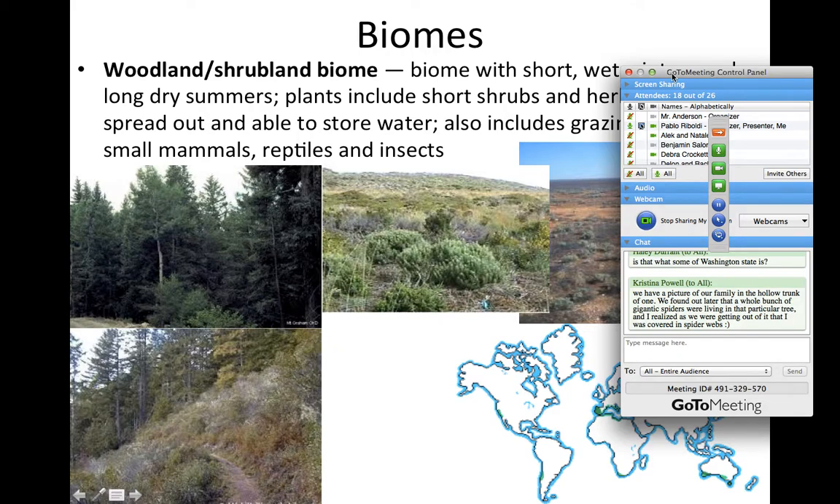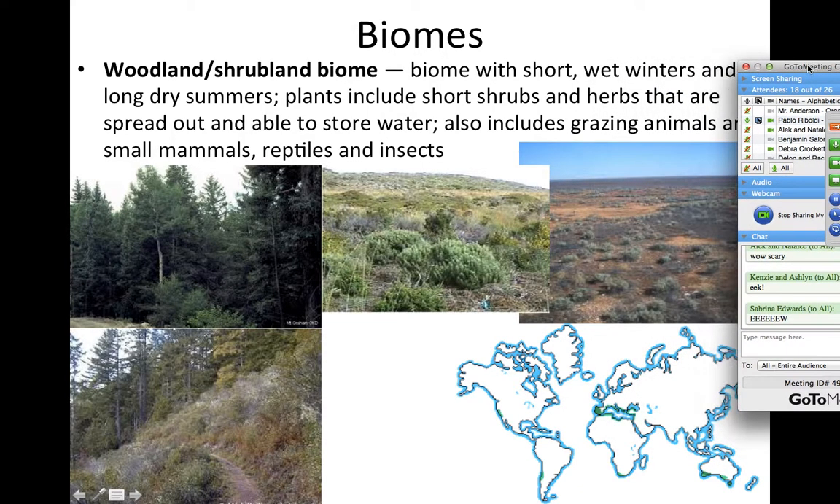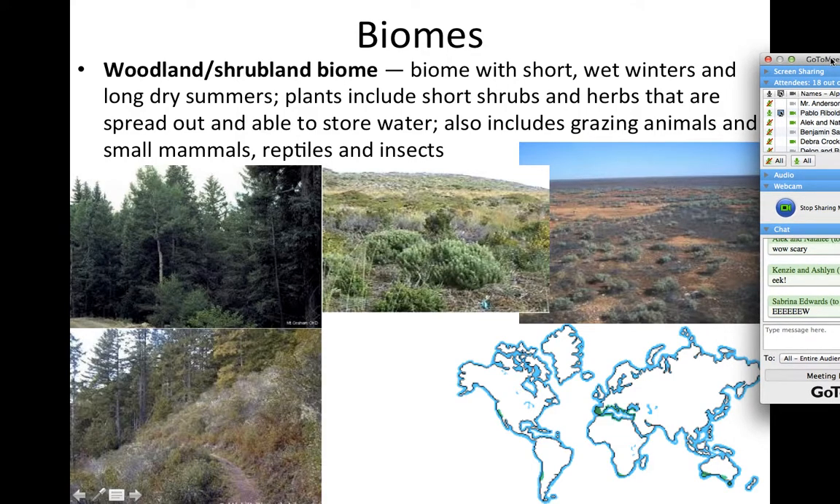We have a picture of our family in the hollow trunk of an ombu tree. We found out later that a whole bunch of gigantic spiders were living in that particular tree, and I realized as we were getting out of it that I was covered with spider webs. Ooh, yuck! I hate spiders. I tell you, I don't do very good with spiders or reptiles.